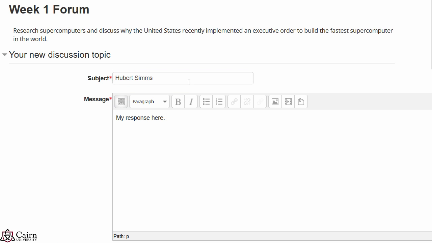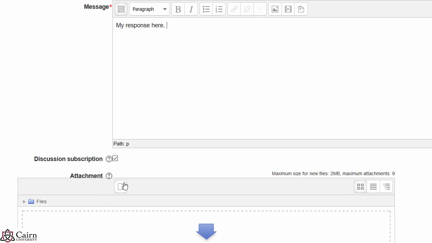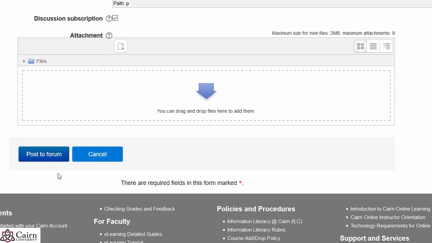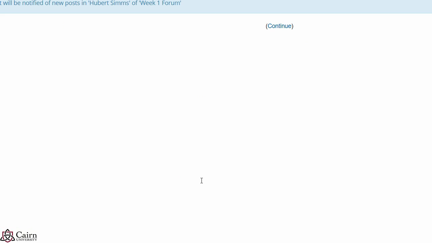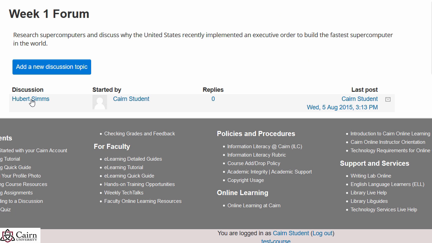Of course, you can require them to post more stuff to it. They can post attachments. They post it to the forum. Everybody in the class can get an email automatically as well. And now that has been posted. So here is Hubert's post.